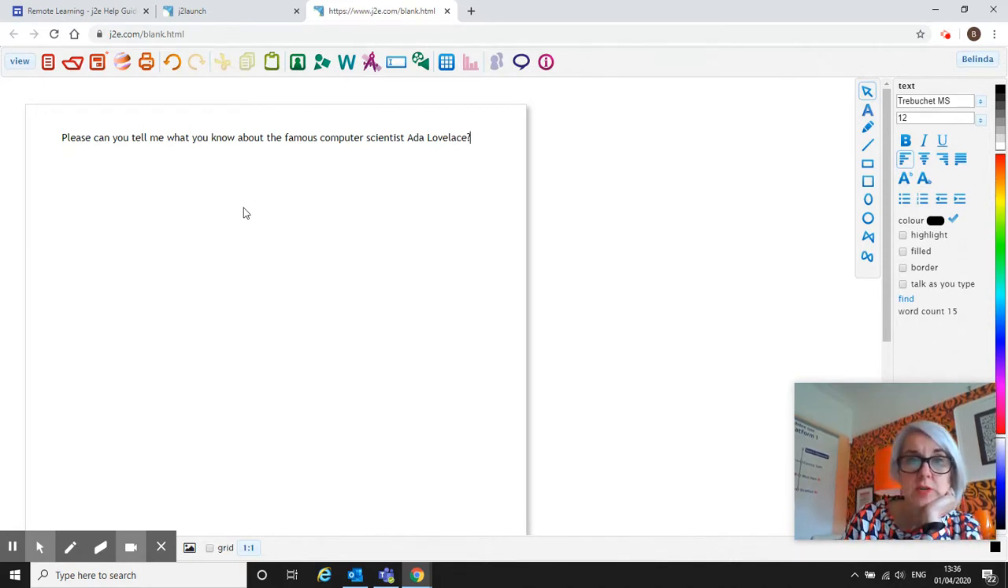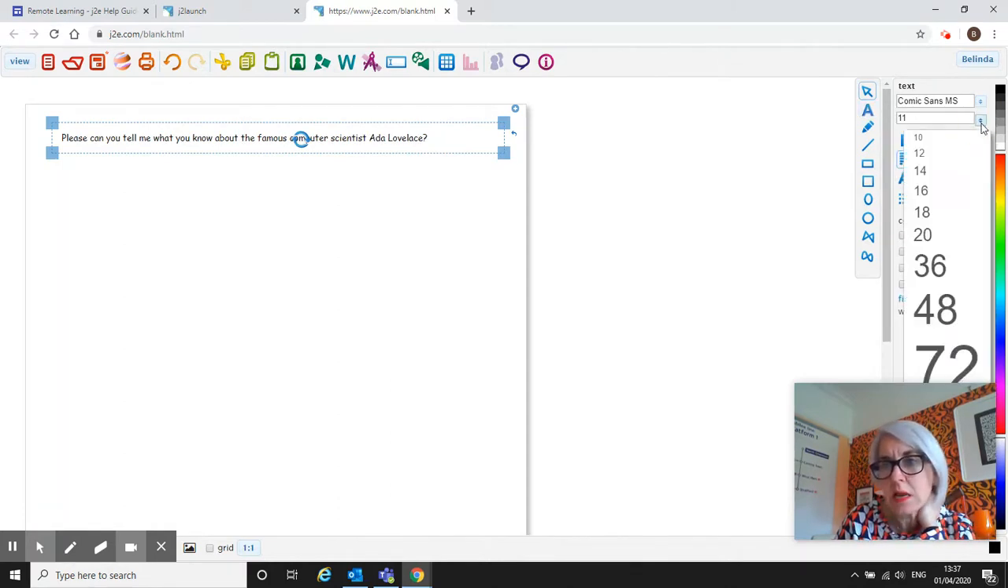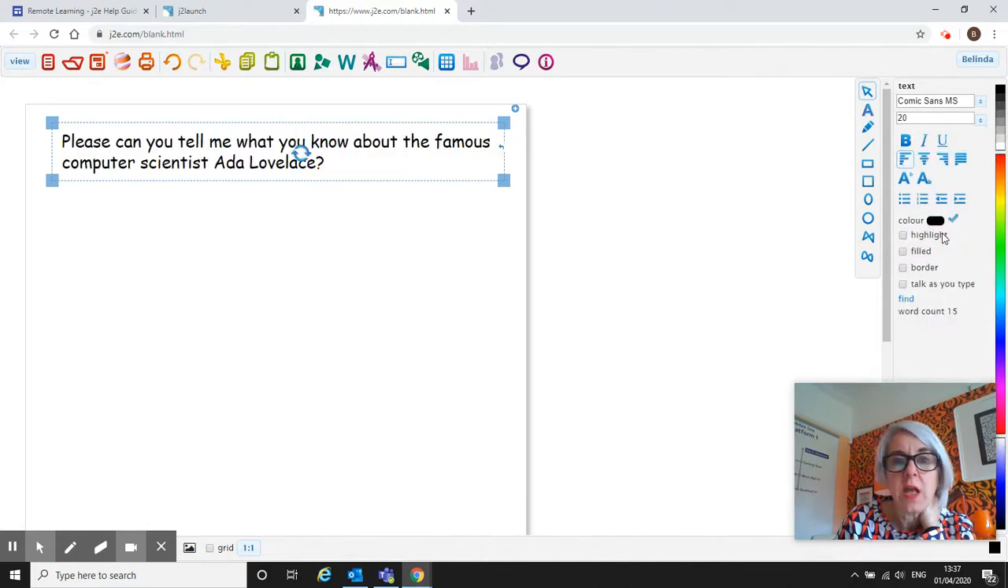Remember, with J2E, the text doesn't have to stay like that. I can double click it to get my highlights. I can then just drag out the edge to make it bigger, or I can actually change my font size over here. So I'm just going to change it to be Comic Sans. I know people hate Comic Sans, but I quite like it. And then we can change our size there, and also change the colour of the font at the side here.